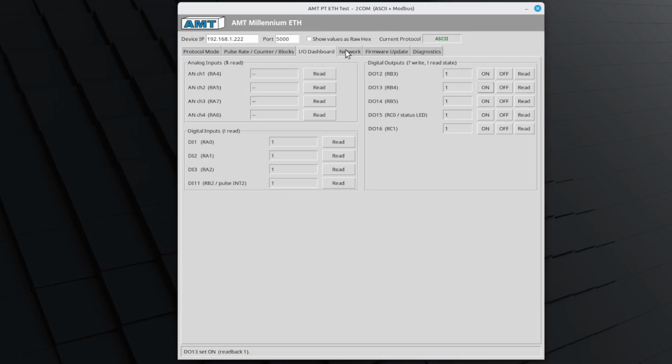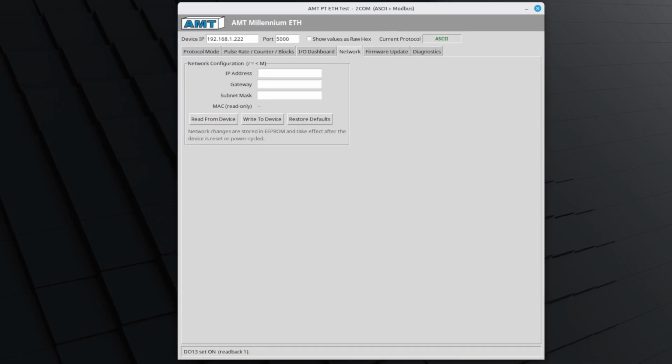The fourth tab is the network configuration. Here you can read the module's configuration, IP address, gateway, and subnet mask. Every module carries a permanent global unique MAC address programmed at the factory. It can be read but never changed. You can set a new IP address and write it. It would then be stored in non-volatile memory and takes effect on the next power-up.